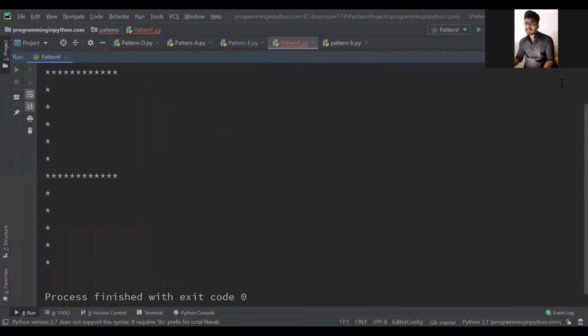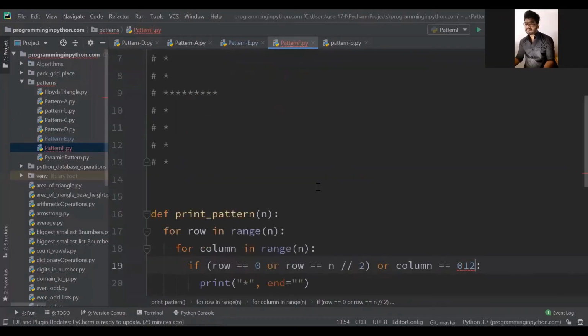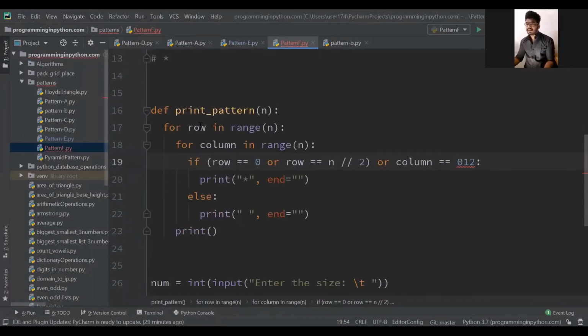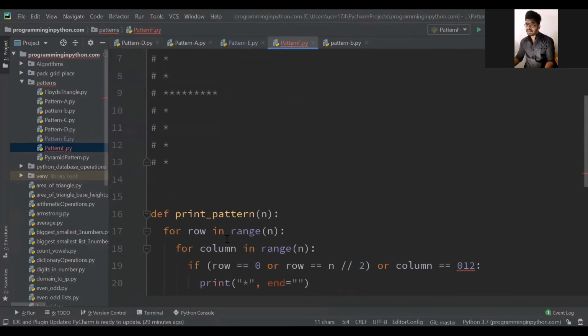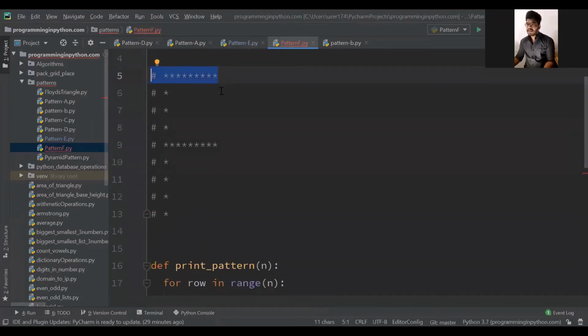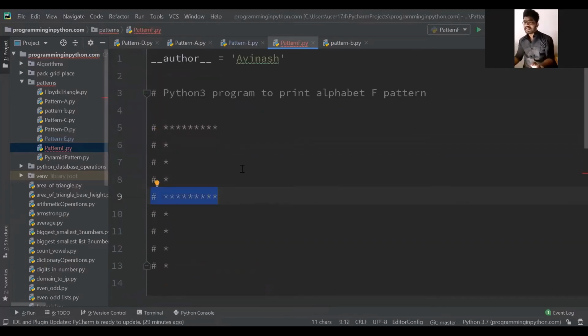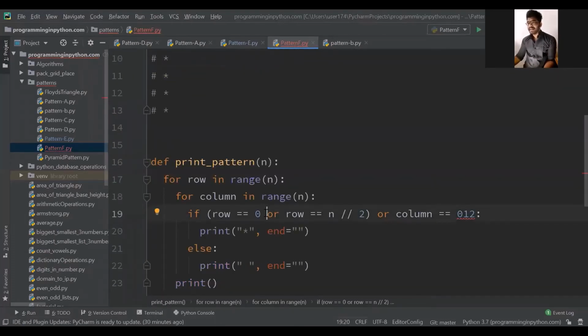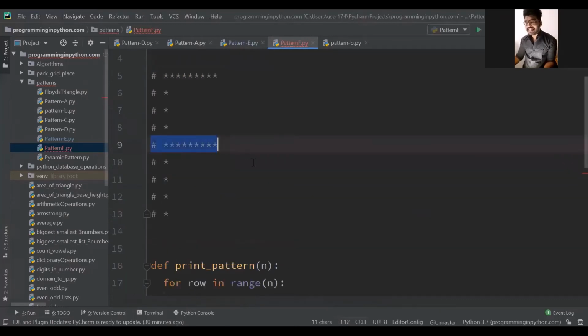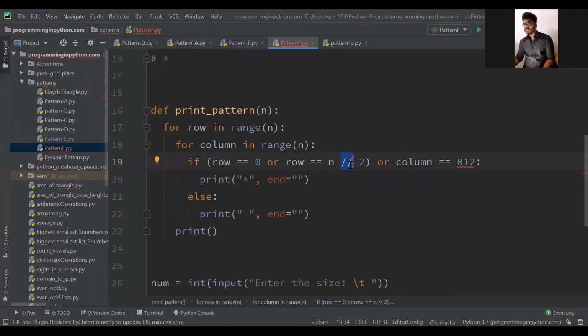So the basic thing here is the conditions, like when we should print the stars and when we should print these columns. The basic conditions are, we need to print stars in two situations. That is, the first row, because we are looping rows and columns. This will be the first row, this will be the second row, this will be the third row, this will be the fourth row, and this will be the fifth row. So I just want to print stars in the first row, so I give row equal to zero, as you know, the index starts from zero. And I also want to print exactly half, so I give n equal to n by 2.